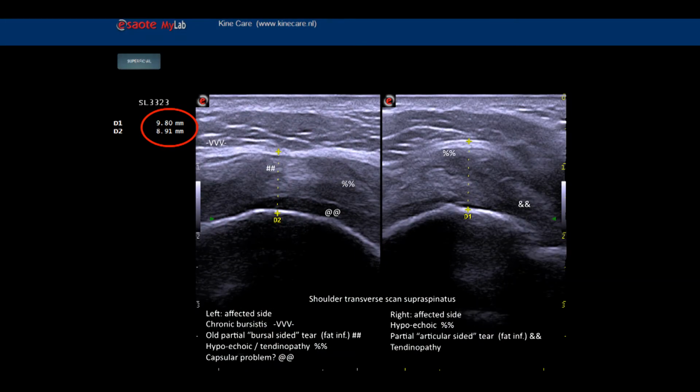This is a right-sided, most likely partial tear of the supraspinatus, with as a result the intratendinous swelling. Hence, the darker, hypoechoic color and increased thickness of the tendon. The tendon is 9.8 millimeters. The normal average is around 5 to 7 millimeters. Relatively, this is a big increase which influences the subacromial space with as a result a subacromial impingement.